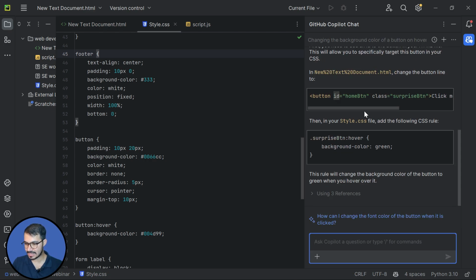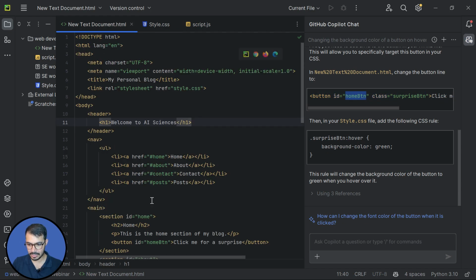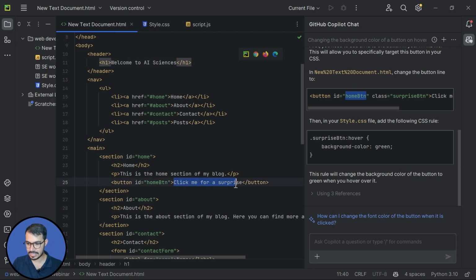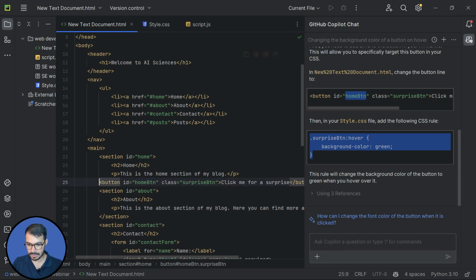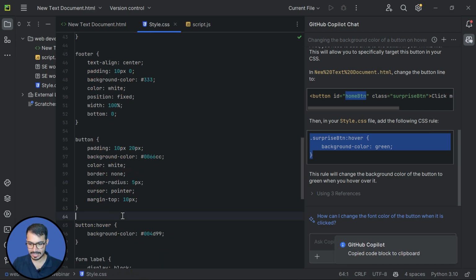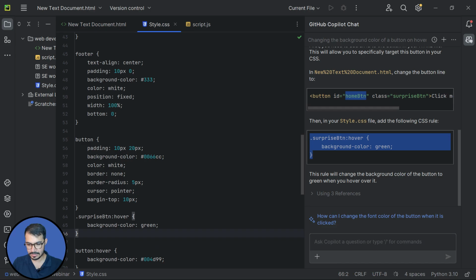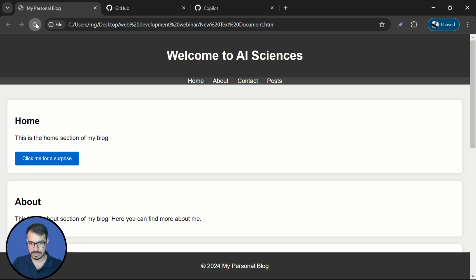So here it is mentioning that in HTML you have this button that has ID home button. So let's validate it. Where is that button? So yeah, here you see "click me for a surprise." Its ID is home button. So it is specifically providing a class to this button as well, right? So I'll copy and paste this code over here like this, and then I'll copy and paste this code over here in the styling like this, save it, and let's see if it works.